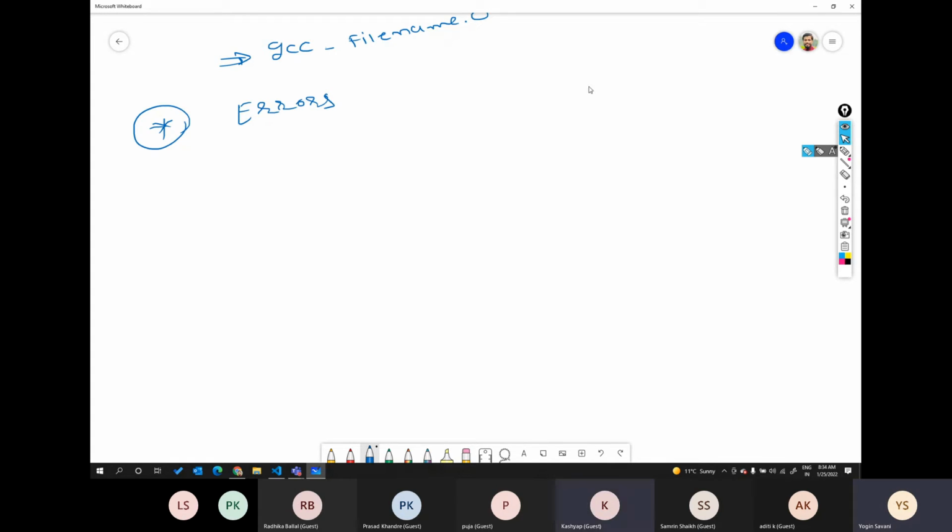Is anyone here using a Linux OS or a MacBook? I'm using a MacBook. Okay, in a MacBook you have a terminal. I have not used it, but it is similar to Linux OS. In VS Code we will not be able to find some errors, but you can try on your MacBook whether it is available or not.